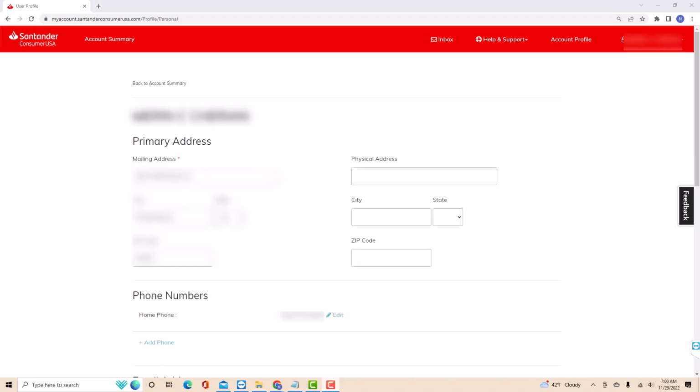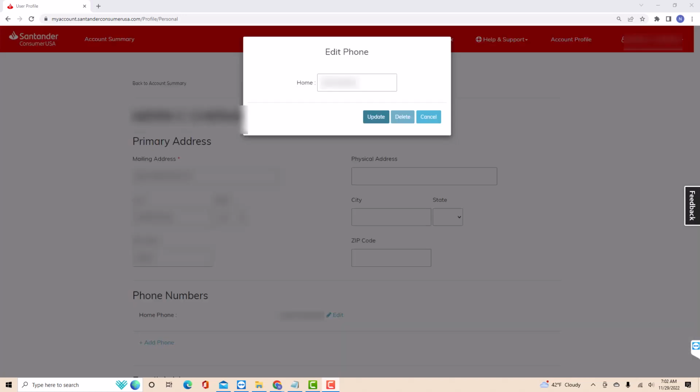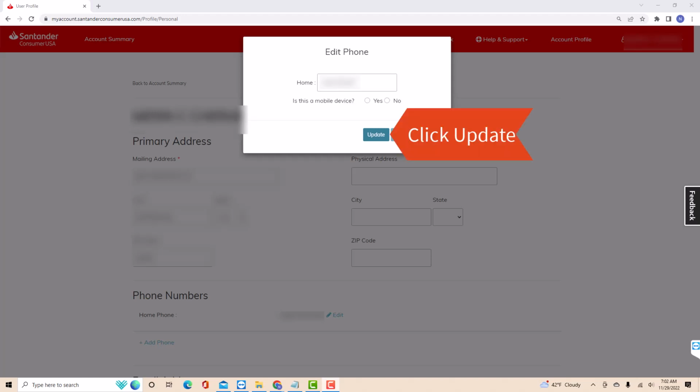Then you will see a section for phone number. Now, beside your current phone number, you will see an Edit button. Click on Edit. A pop-up window will appear. On the field provided, remove your current phone number. Then enter the new phone number you wish to use. After entering, click on Update. That's how you update your phone number on Santander Consumer USA.